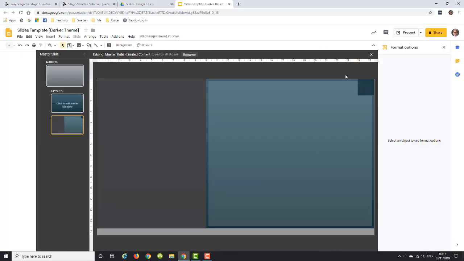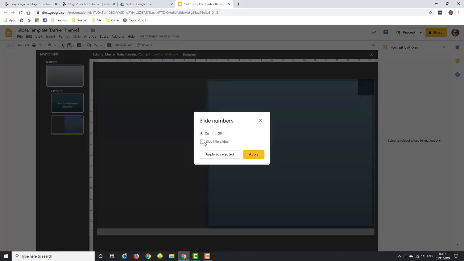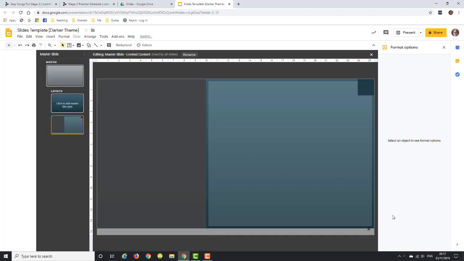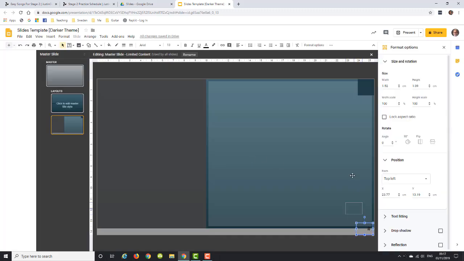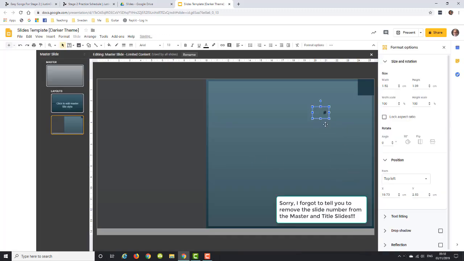Okay, so now what I want to do is place the slide number in this box up in the top right hand corner. So I'm going to go Insert, Slide Numbers, tick that, apply. Now you'll see that it's appeared down here. So what I'm going to do is now format this box.